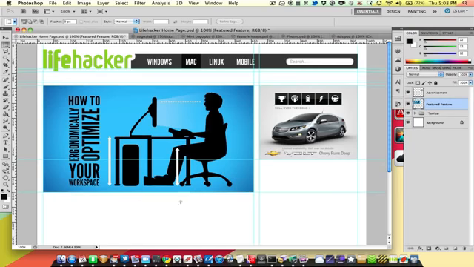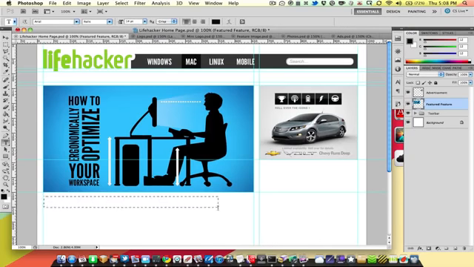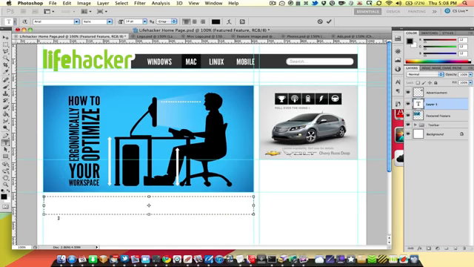And one more guide. Now we've got to add some text to this feature area. So let's make a new text box, and I'm going to click and drag that text box so it's about the width of what we're dealing with here. There we go. How to ergonomically optimize your workspace by Whitson Gordon.